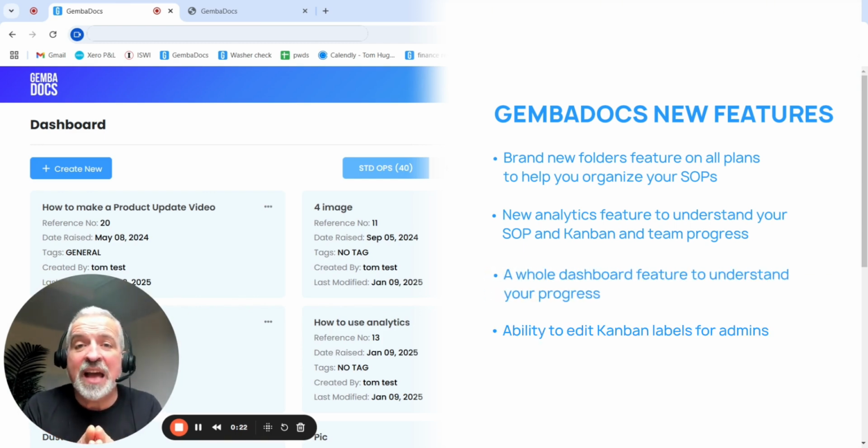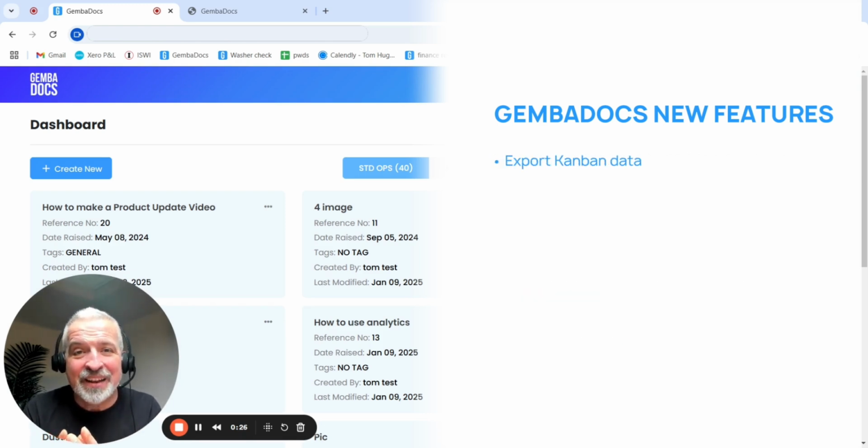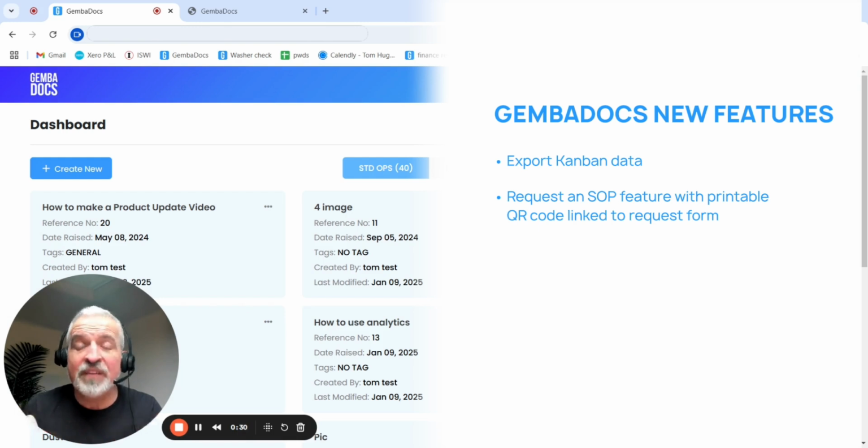You can edit your Kanban labels now if you're an admin. You can export your Kanban data all out of GembaDocs. You can request an SOP. We've provided a feature where you've got a QR code. Anybody in your business, GembaDocs user or not, can request an SOP through this system if they need it.